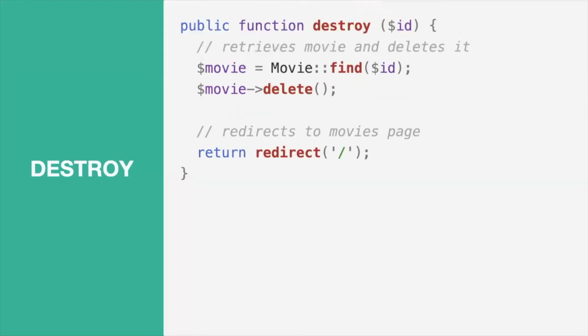All right. The last one is destroy. We actually just saw this code before in the last page. So with the destroy method, we'll find that movie like before, and at this time we'll just use the delete method, which will remove the item from the database, and then we'll redirect to the home page. All right, so that's an overview of what those methods will look like.